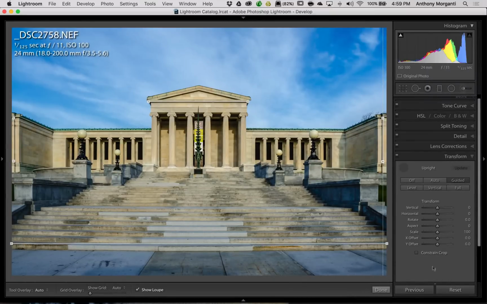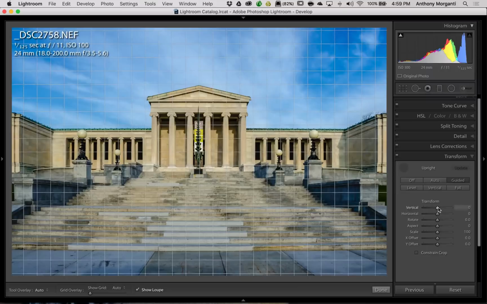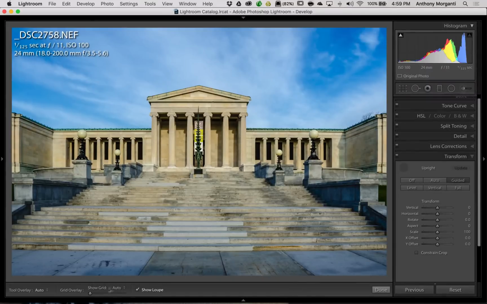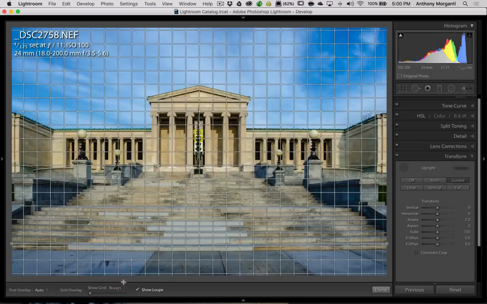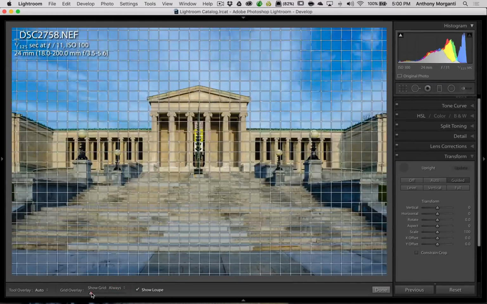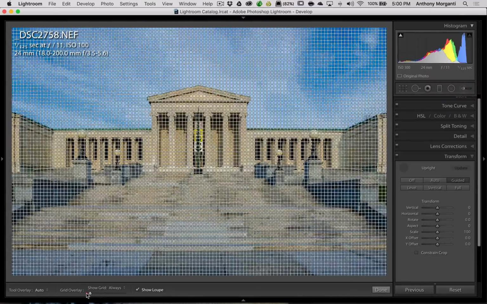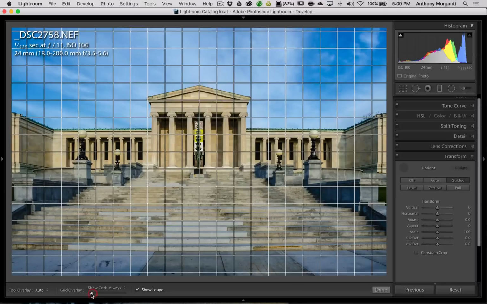Now you might have noticed when I'm hovering over any of these sliders over here that a grid is appearing on the image. You could change the way that operates too with show grid. Right now I have it on auto. If I put it to never, when I hover over the sliders, it's not appearing at all. If I put it to always, you could see that the grid is there all the time. You could also change the slider to change the size of the grid, like that.